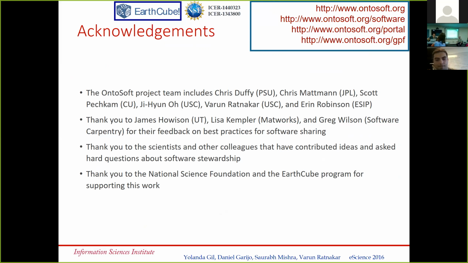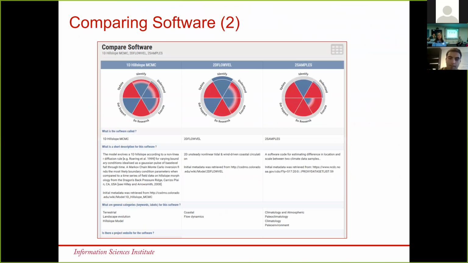Just a quick one on the last slide there. Am I interpreting it correctly that it has almost all of the identify information, some of the understand information, most of the execute information, none of the do research information, and all of the get support information?